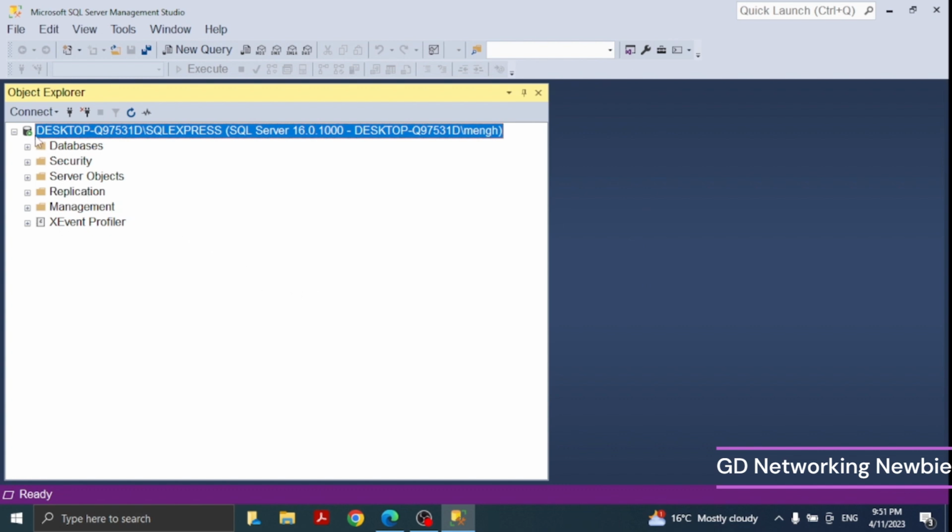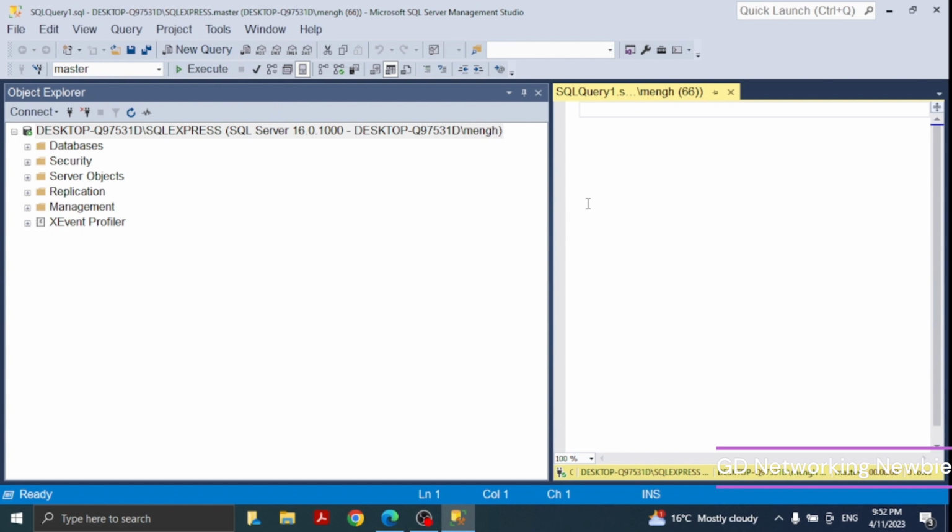And now it shows us different options here. So we have database, security, server objects, different things are there. And once we are done with that, we can run different SQL queries. For that we have to click here, where you can see new query, and in this new query we can run certain queries.